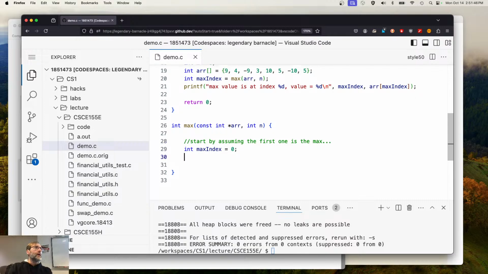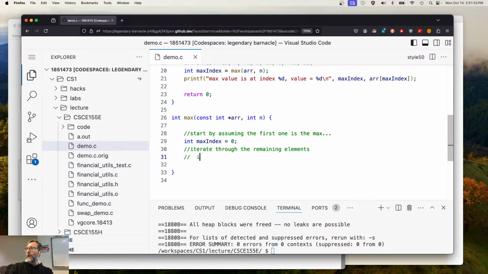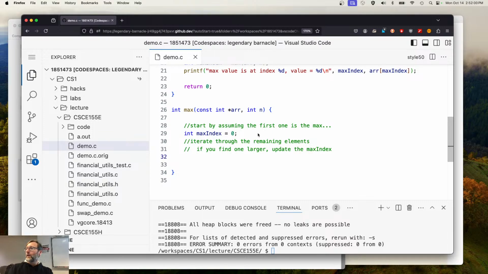Now, iterate through the remaining elements. If you find one larger, update the max index. Okay? Iterate through the remaining elements: for int i equals something, i is less than something, i plus plus. All right? Where should I start if I'm going to go through the remaining elements?